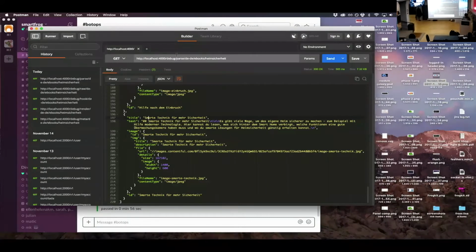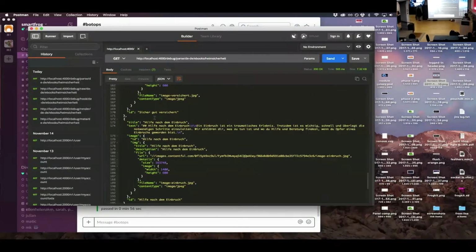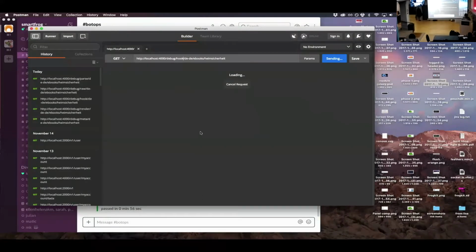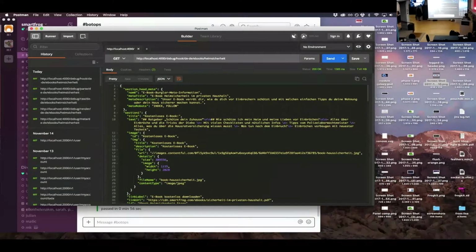And then, because this is just a plain array of objects, I need to link them together with the content, with the section ID. So if I do hook, I'll see how they are linked together. For example, section head meta, this is the content. Section 1, this is the content.